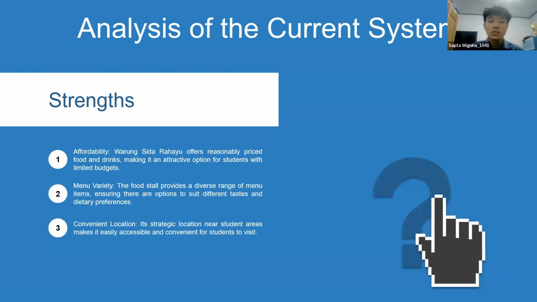So the strength is, the first one is affordability. Warung Sida Rahayu offers reasonably priced food and drink, making it an attractive option for students with limited budgets. The second one is menu variety. The food stall provides a diverse range of menu items, ensuring there are options to suit different tastes and dietary preferences. And the last one is convenient location. Its strategic location near student areas makes it easily accessible and convenient for students to visit.